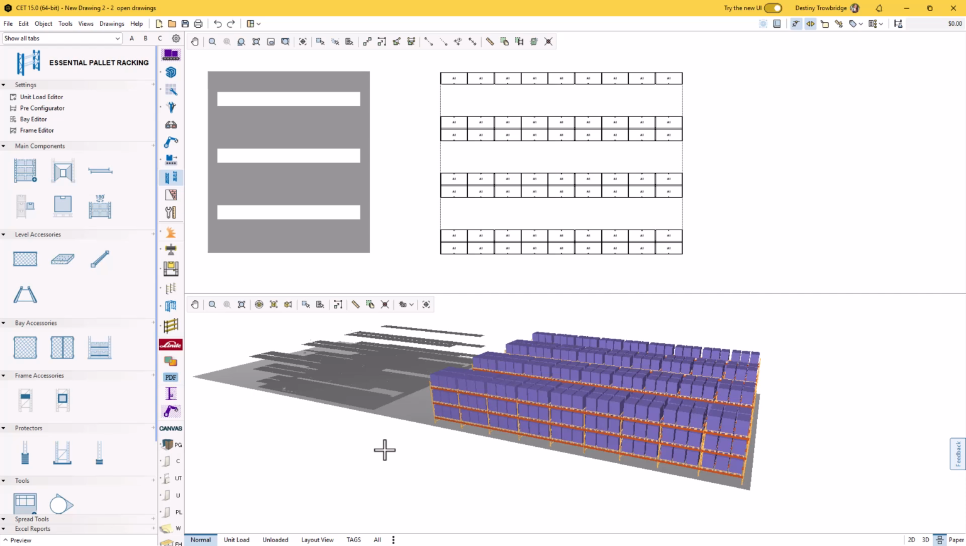Now, one thing about freezing is when you close CET and reopen it, the things that you froze before closing CET will remain frozen. So they will stay frozen until you are ready to unfreeze them, maybe for rendering purposes. Until you are ready to go for that, it's going to stay frozen.